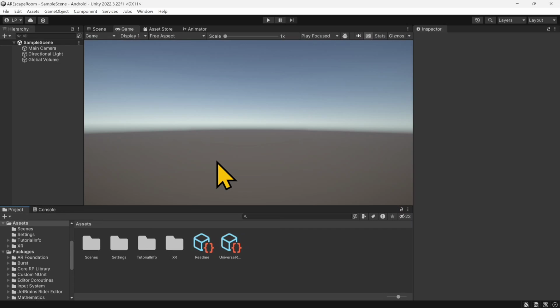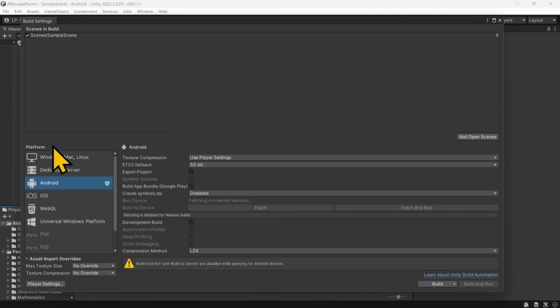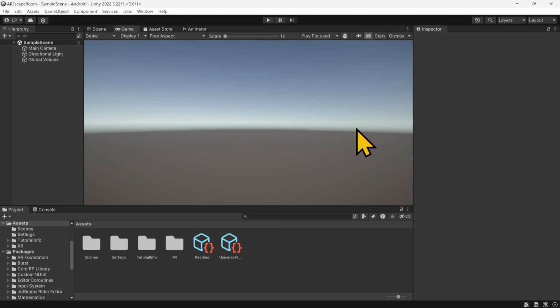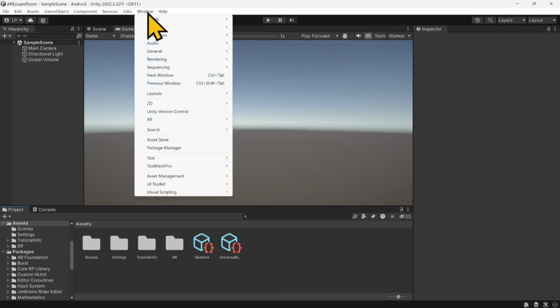All right, so the first method to get the samples into your project is to go to the Package Manager. Well, first things first, if you are in a new project, it's good practice to go to File, Build Settings, and switch over to the platform that you're going to build this for. If you're building for Android, switch over to Android. If you're building for iOS, switch over to iOS. And once that's done switching over, you can go to Window, and go to Package Manager.